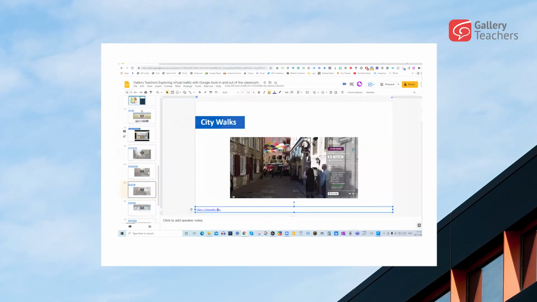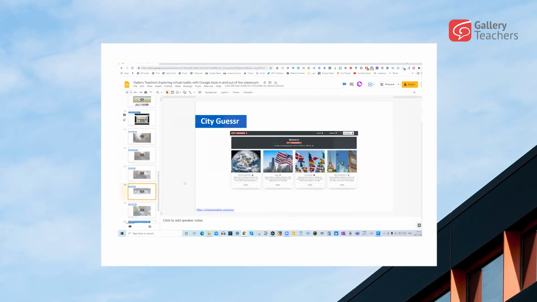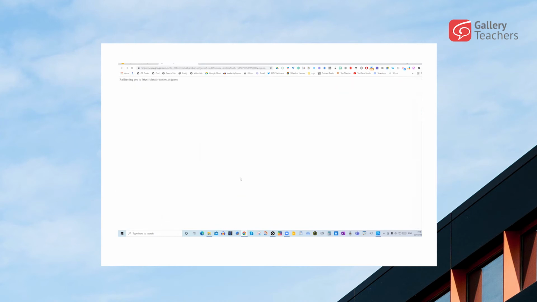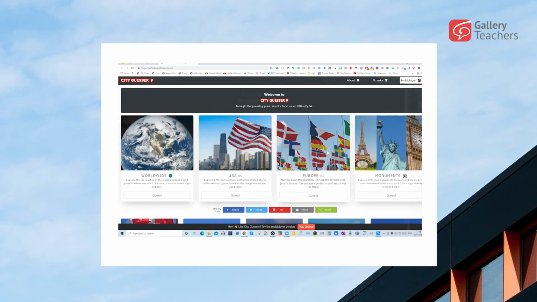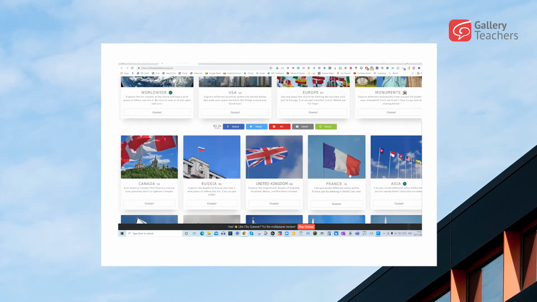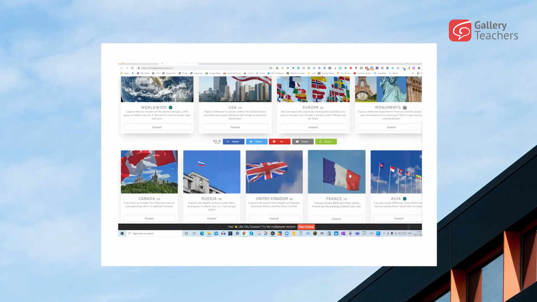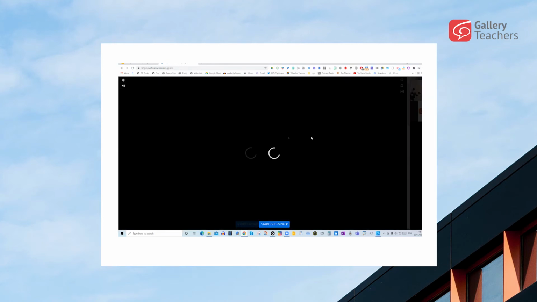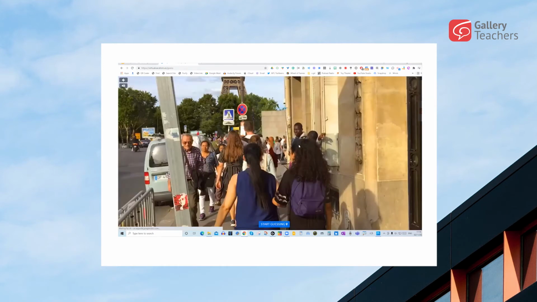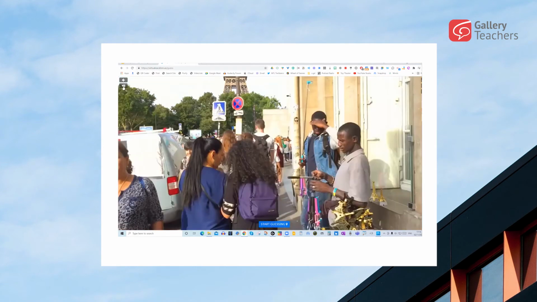And then the next one is this one. This is the last one in this particular presentation. If I now click City Guesser, this is a great one from the point of view of a whole class activity. Although you can do this individually as well. I really love this. Let's choose where we're going to go. Let's go to Europe, I think. We'll click here.